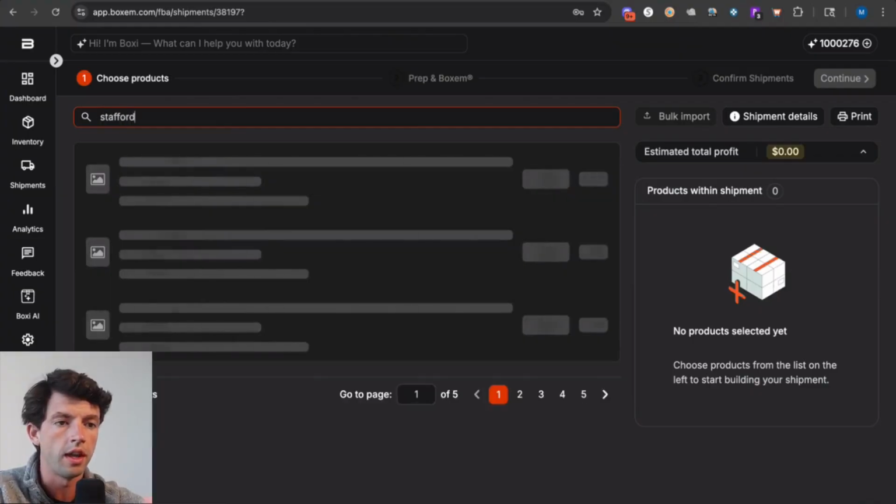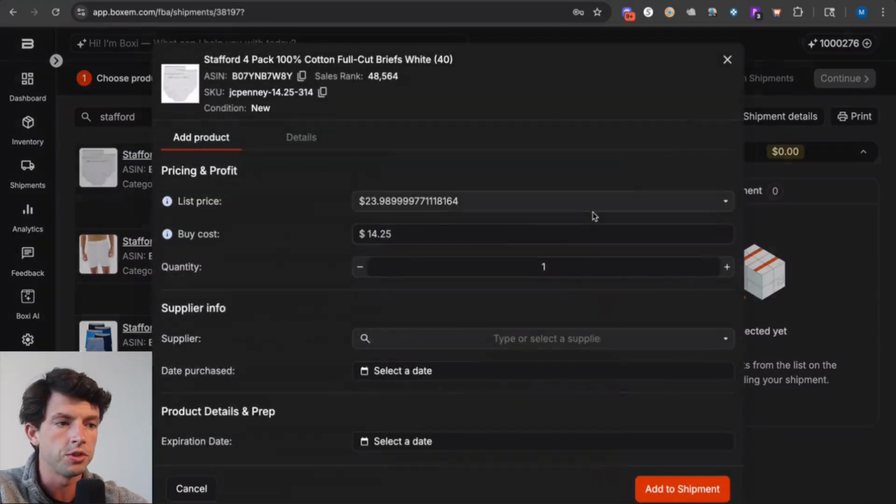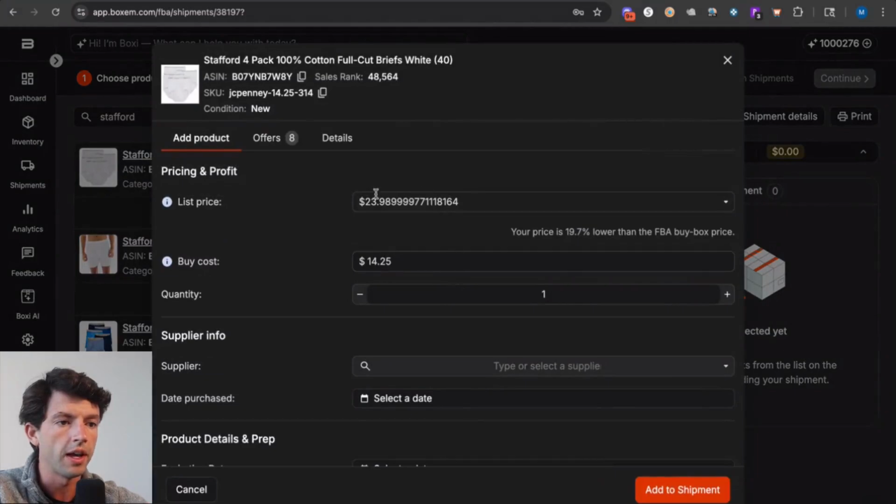So now say we go ahead, we can do this staffer listing right here. We'll just go ahead and hit plus, add to shipment, buy cost, and we want to add in our price right here. I want to just go ahead and do significantly above the buy box. Then once inventory actually checks in, match the buy box price.